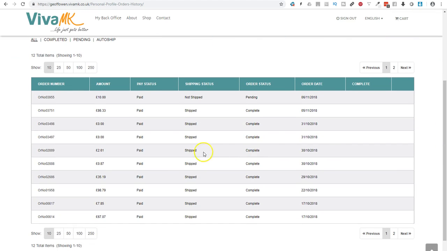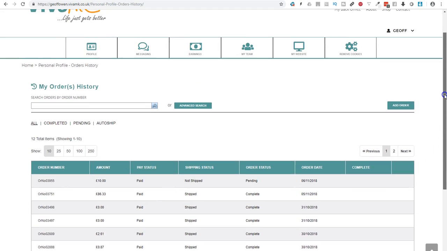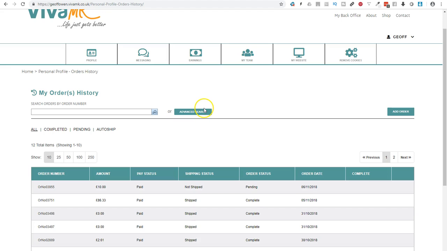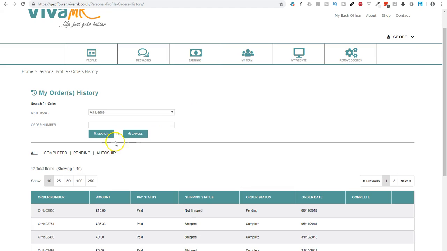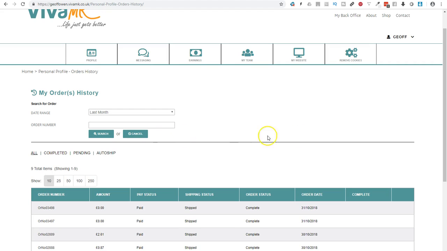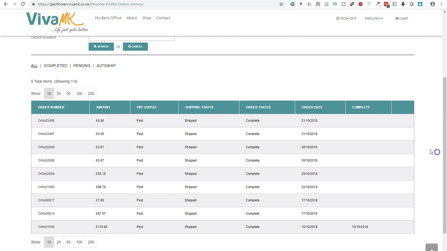And you can see all the orders that you've put in, including the wallet orders you've put in. You can search by the order number, or you can do an advanced search, say you just want it for a previous month, and you can just put the dates in. I'll just go for orders from last month and then click search, and then that shows all the orders from last month. And all you need to do is decide which one you want.